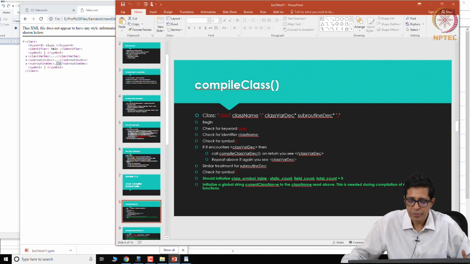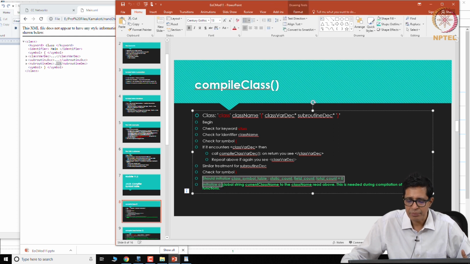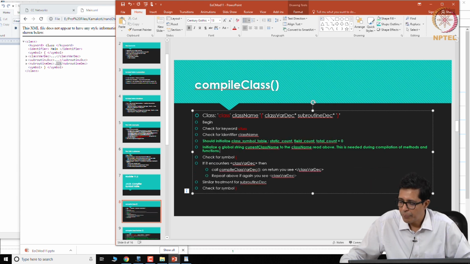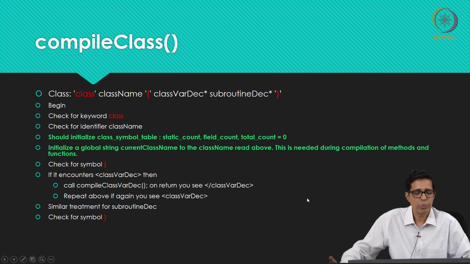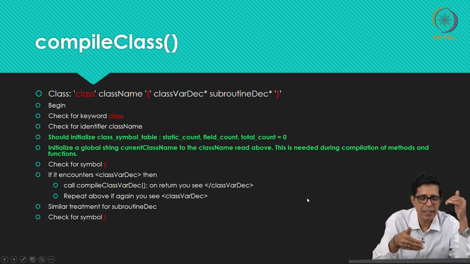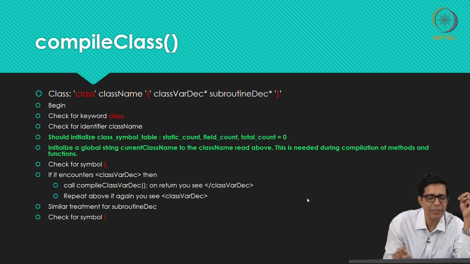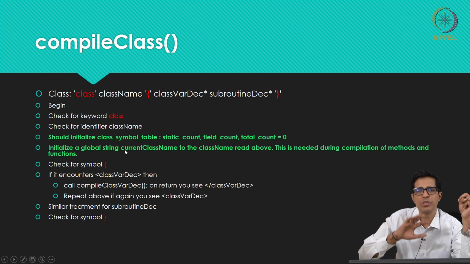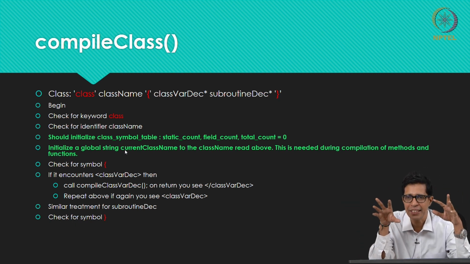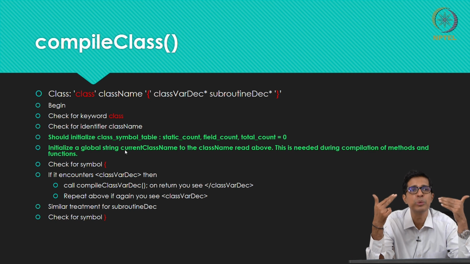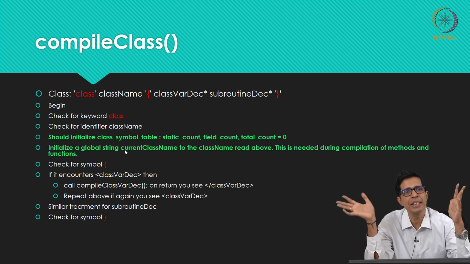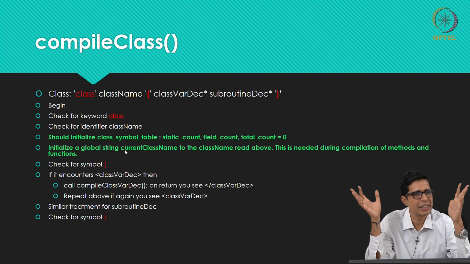Now, what will compile class do? At the beginning here, this is about checking the grammar, but what will it do in addition? Once it is doing all these checks, whatever I have put in green, and henceforth in this entire module whatever I am putting in green, is the contribution of that routine to the ultimate virtual machine code that I am generating.